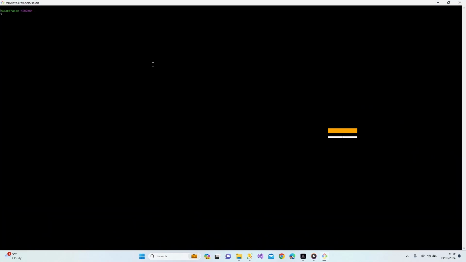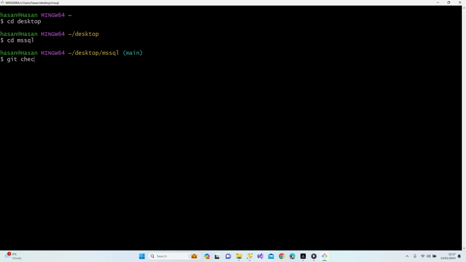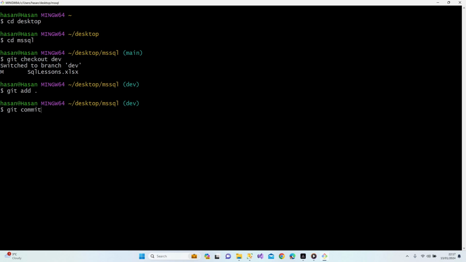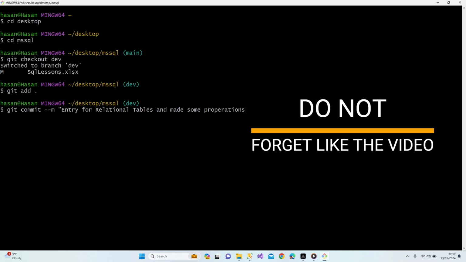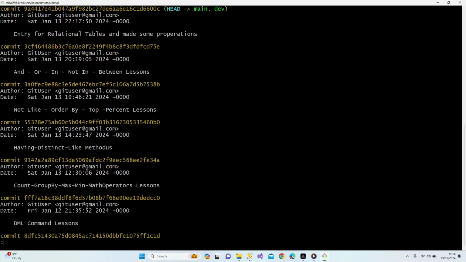Let's add our changes to our local repository. cd desktop, cd MSSQL, git checkout dev. Let's git add everything, git commit -m "entry for relational tables and made some preparations." Enter, perfect. Let's git checkout main, git merge dev, perfect, git log, here we go.